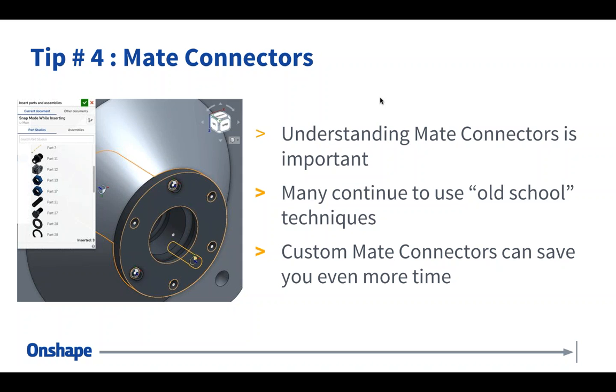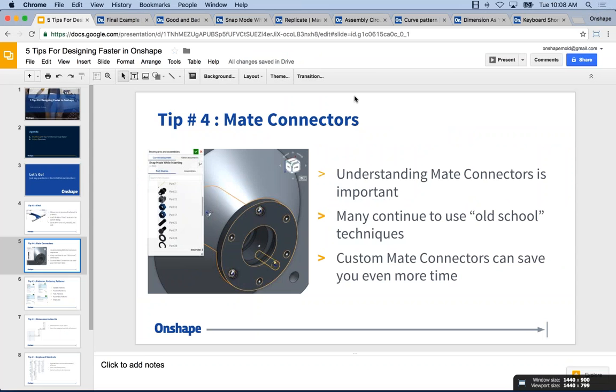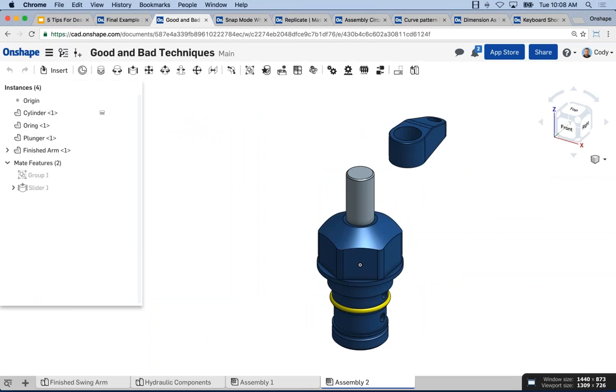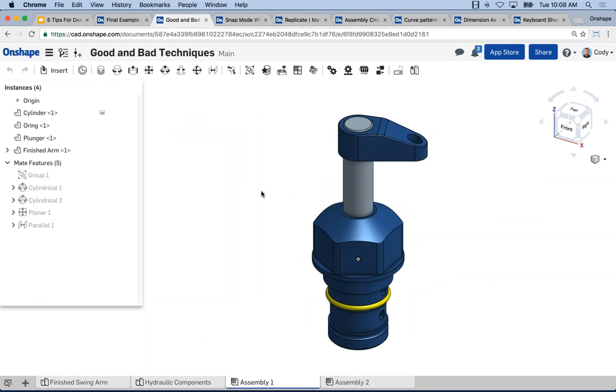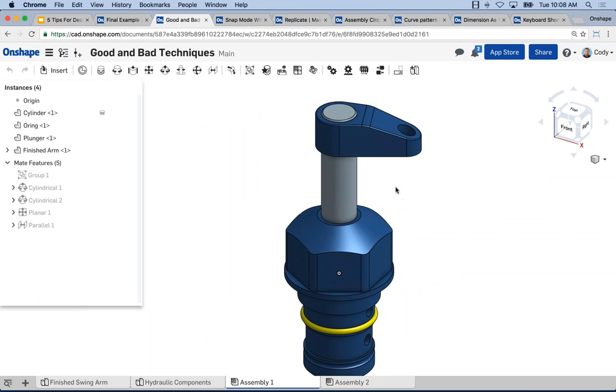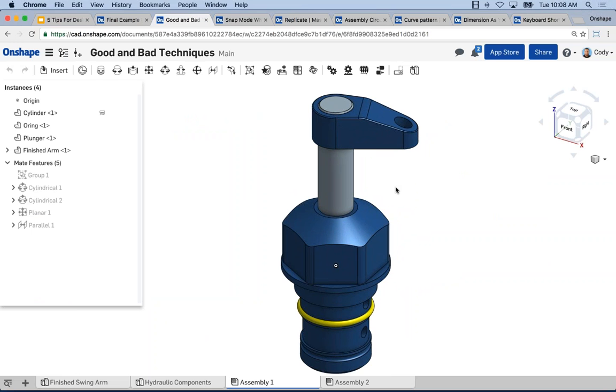So let me show you what we've seen a lot of and what we think is the better alternative. And what I have here is 2 assemblies and what I call good and bad techniques. The first that I want to mention is the bad technique. And I call it the bad technique, but you might call it the old school technique or the SolidWorks, Inventor, Creo type of way. It is a bit different.